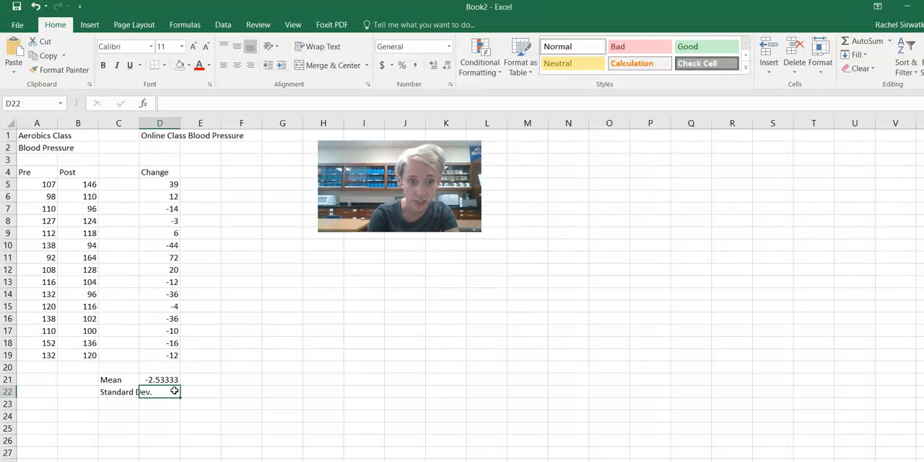So for standard deviation, I'm setting it up the same way as my mean, right? So I want it right underneath my data set. Now, I want the standard deviation of all of these numbers for my change. You want to make sure that you don't include the mean in your standard deviation. You don't want that number in there. You want the numbers that correspond to your results.